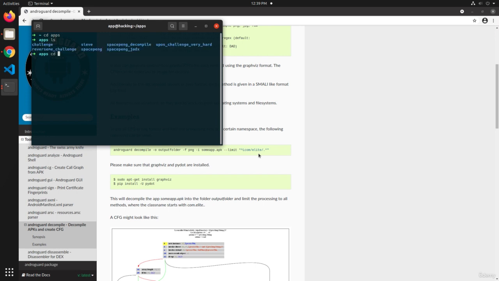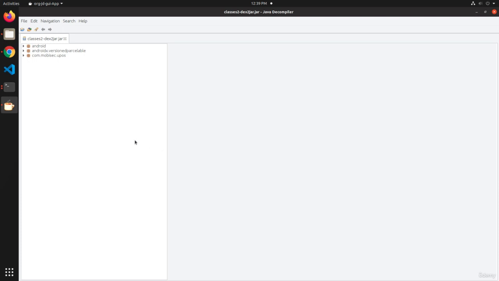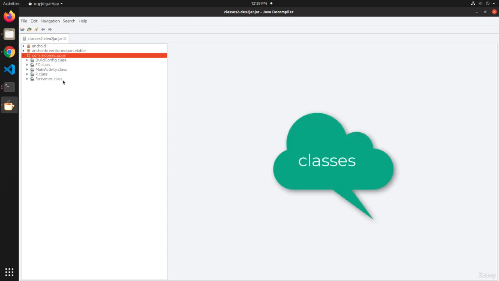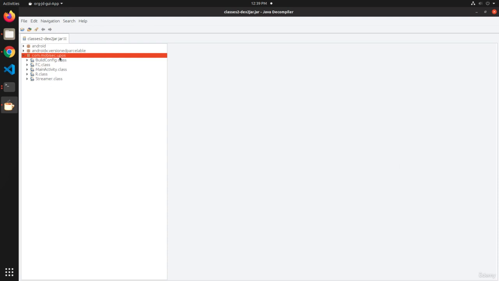So if we go into this UPOS challenge again, we can also use JD-GUI to open this classes.dex as a jar, because we do not need the method name, we just need to know the class name. And here we can see we've got this android package, which we are not interested in. We've got this androidx package, which we are not interested in. And then we've got this com.mobisec.upos. And we only want to provide those call graphs for these functions over here. Therefore, we provide our filter for this package name.